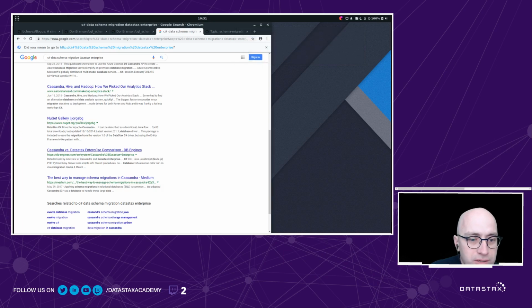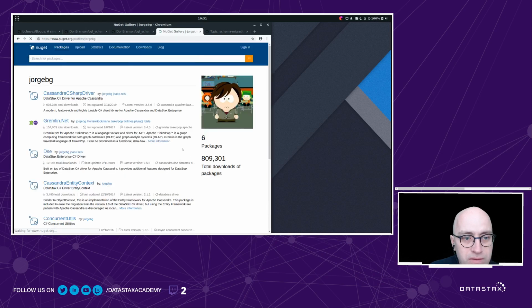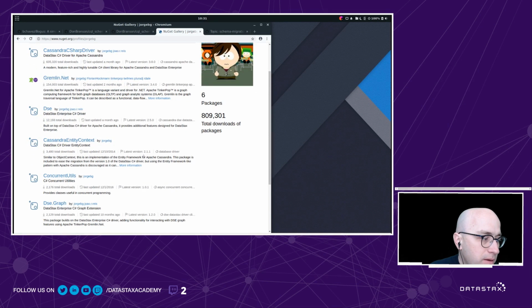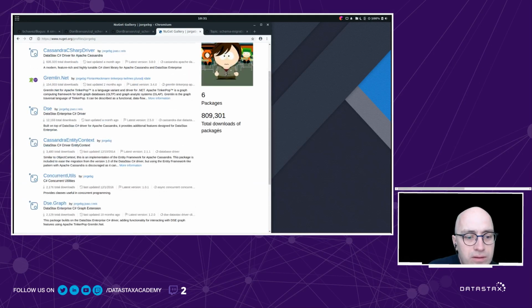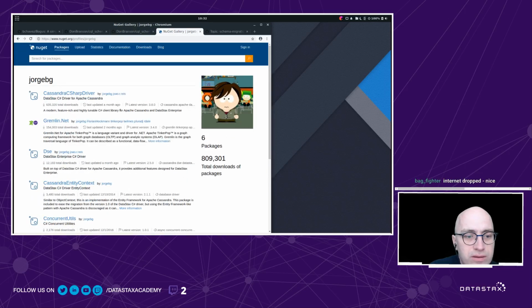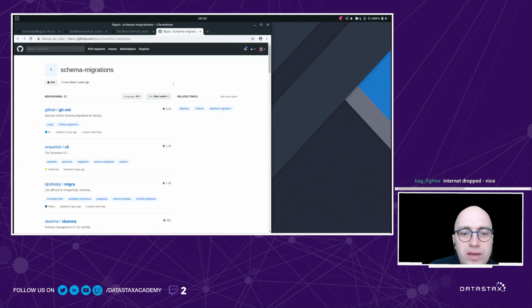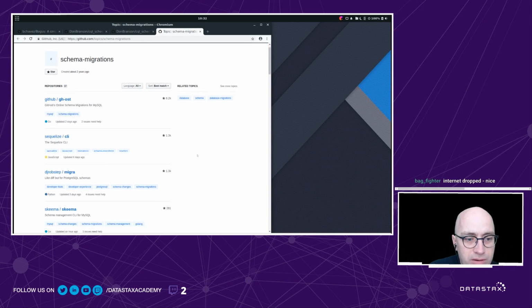Oh, did it finish? Yeah, so it finally built that Mono. So maybe, Bag Fighter, we might find out if that actually worked. So, oh, Jorge. Is this the driver? This is just the driver though, right? C# driver, Quinlan.net, right? DSE. DSE graph. Yeah, so all that's good. That there's the driver, but we need a schema migrator.